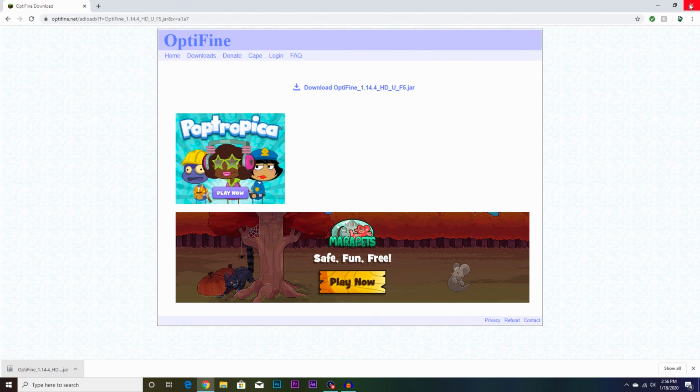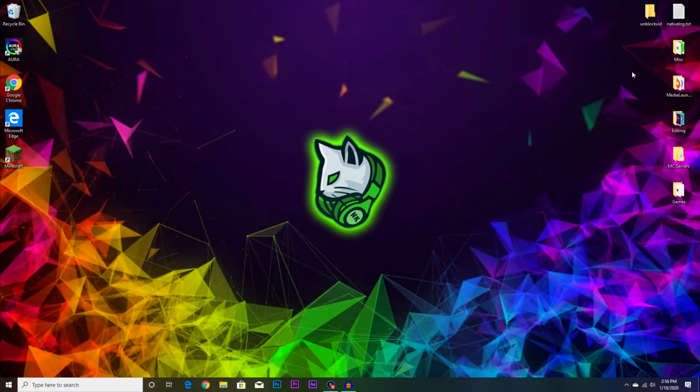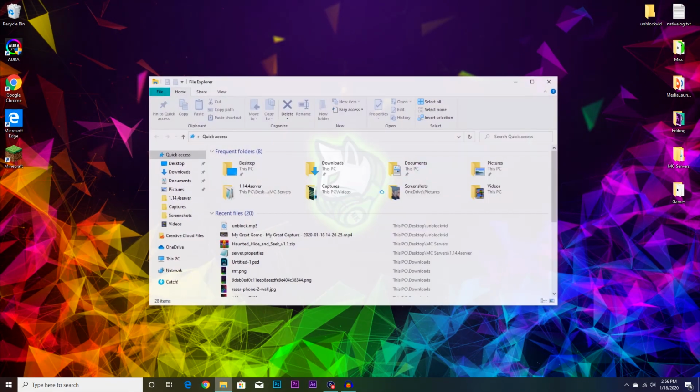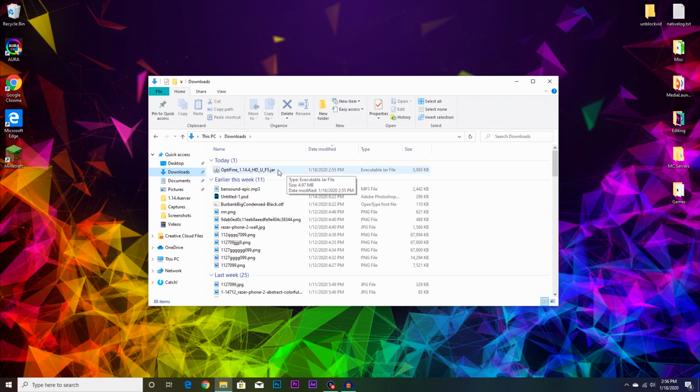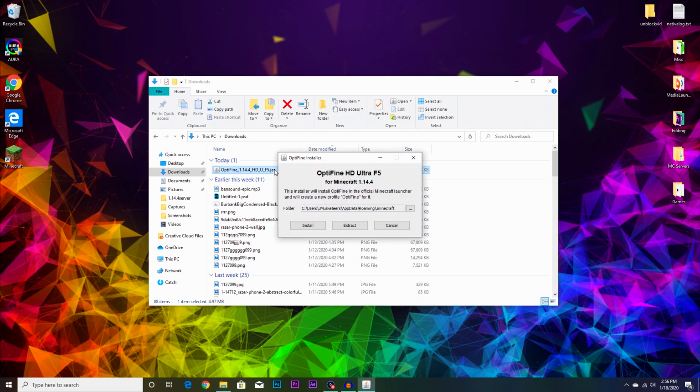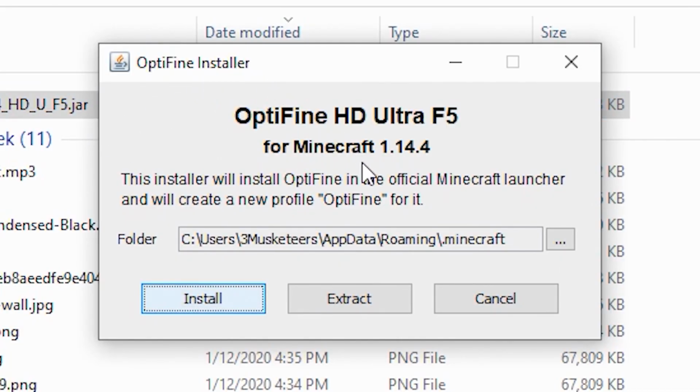After that, close out of Chrome and go down to files. Then go to downloads, and it should show up right here. Double click it, and it should bring you to this Optifine installer.